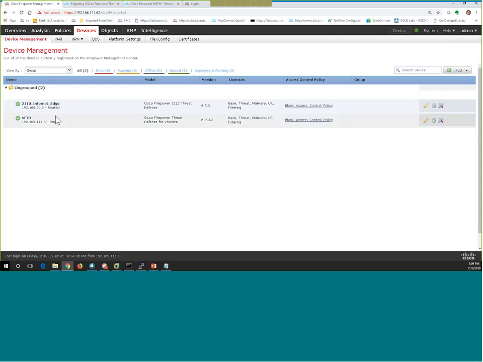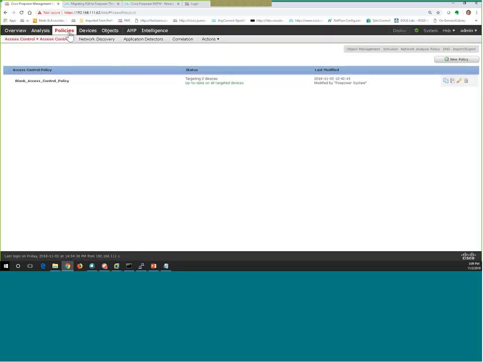So again, I've got two devices. They have been registered. And I've got the base, which is just the layer 3, layer 4 threat, which is the IPS, security intelligence, malware, and URL filtering licenses. And I can see the version that I'm running here. Both are running 6.2.3. I can see that both are running the blank access control policy. So I cannot register a device and have this managed without an access control policy. So as the name implies, there's nothing really configured here.